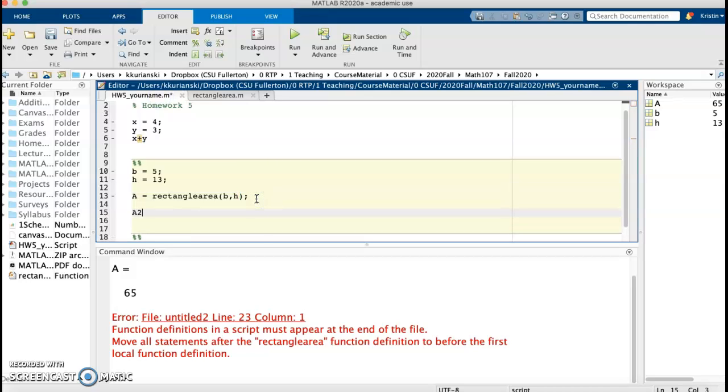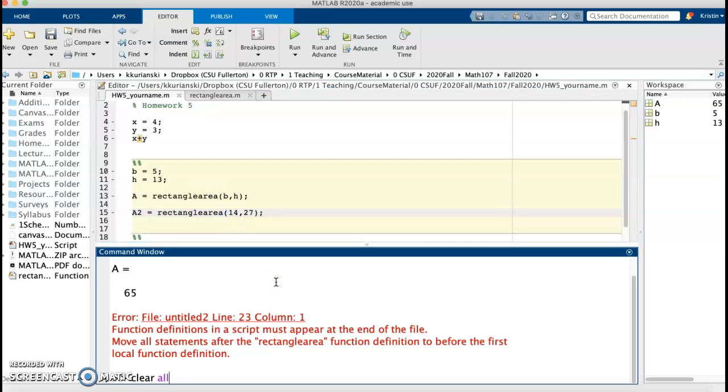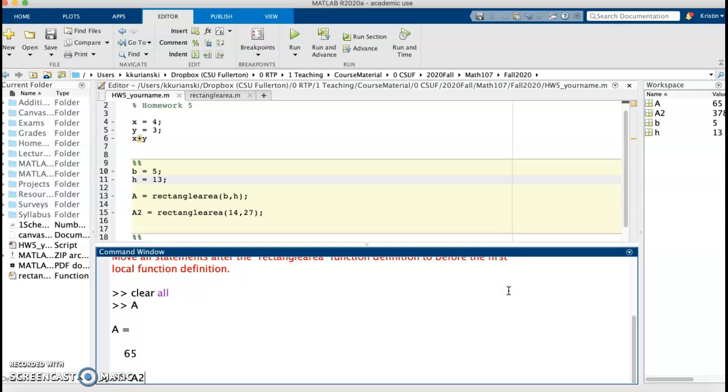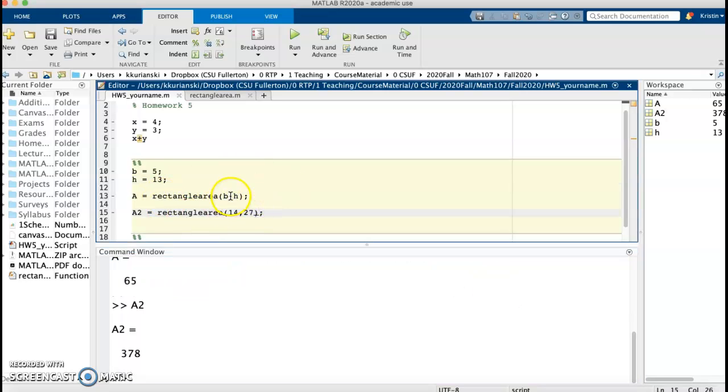So say I say area 2 is rectangle area 14, 27, and that'll compute another variable. So now, if I clear everything and I run this section, I now have A, I have A2. You can call the function multiple times with different values, and that's kind of the entire point of making a function. I can compute all different areas of this rectangle, no matter what base or height I'm interested in. I can just use the same function and call it multiple times.